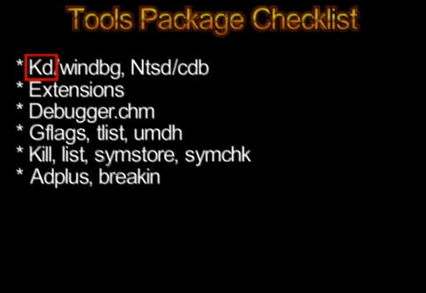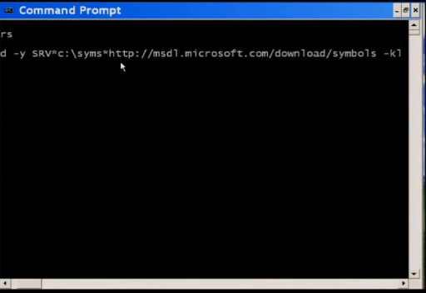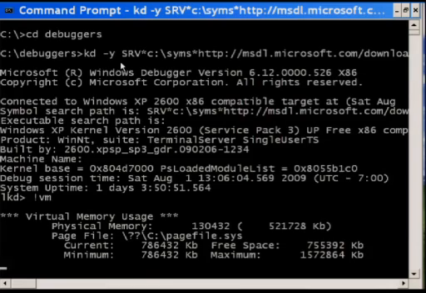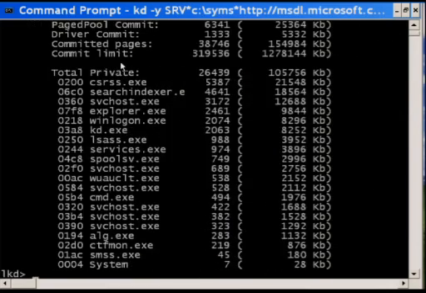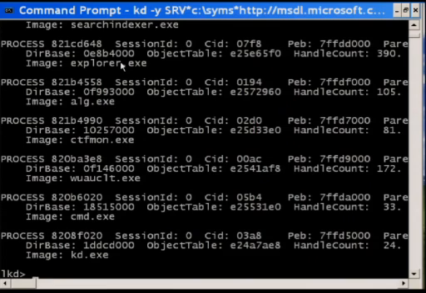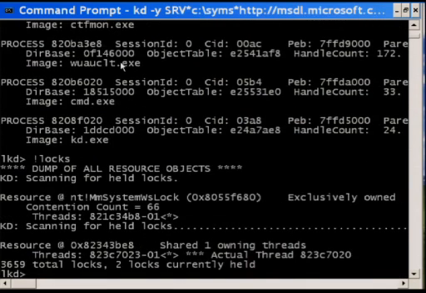KD is the character-based kernel debugger. It must be invoked from a command prompt and has no UI beyond the command prompt. KD connects to the kernel of the target and does not directly connect to individual user mode processes. KD can be run from a machine that is separate from the target to be debugged, where the host is connected to the target via serial, 1394, or USB cable. Or KD can be run on the target for what's called a non-volatile local debug.